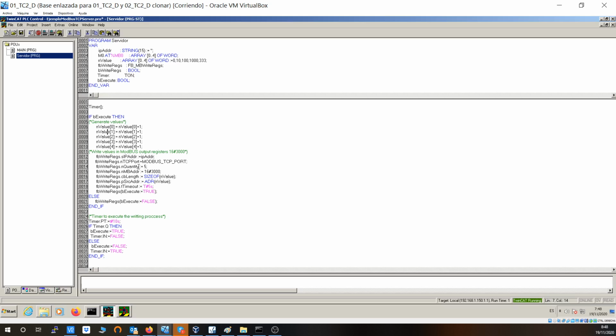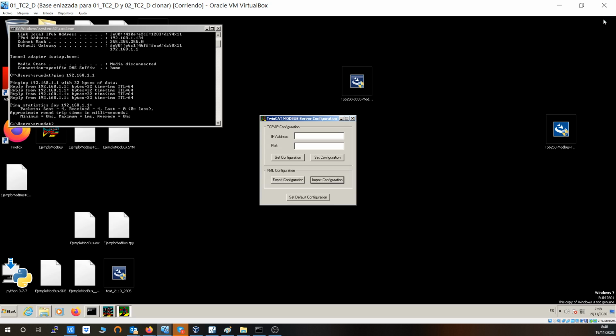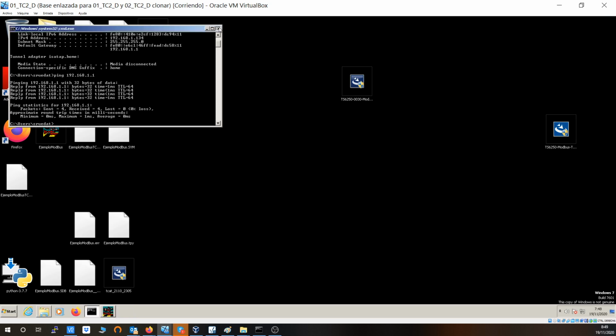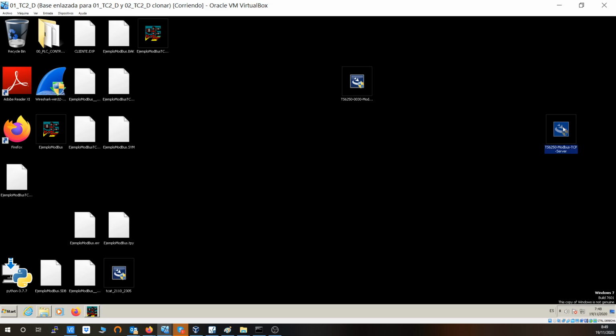Not the coils, I mean the registers, start at the address 3000 in hexadecimal. Okay, and this is the variable. It's very easy. One more thing: to use the server in Beckhoff, you have to install a supplement, this one, TF6250. It's not free, you have to pay for it, take it into account. When you install this supplement, you will have the ModBUS server ready.